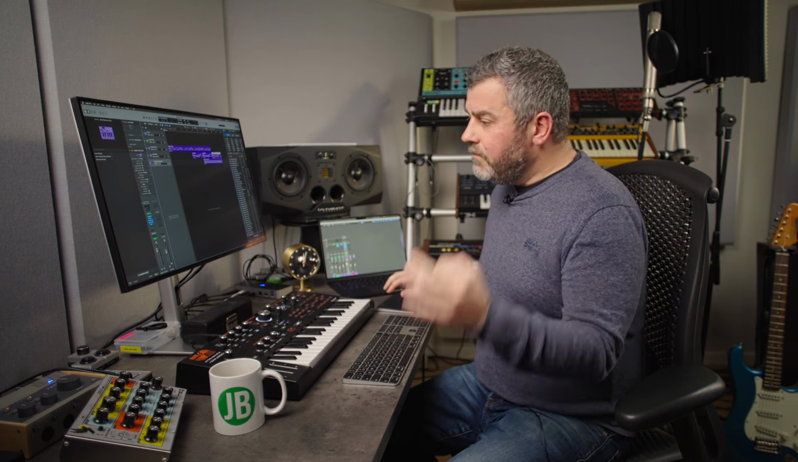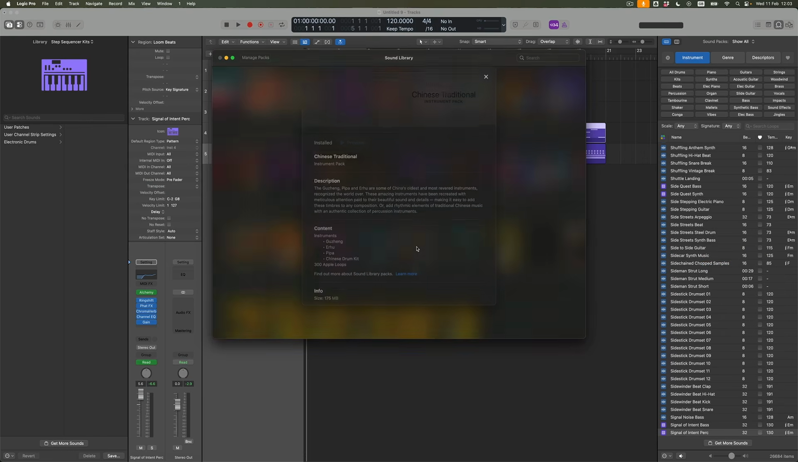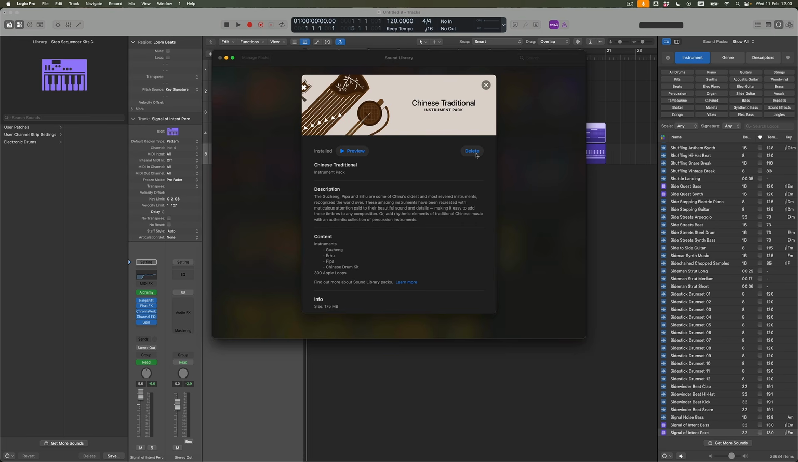I think that this is being pretty carefully thought through, and really importantly, within the get more sounds option, I do have the opportunity to delete anything too. So if it turned out that I didn't want the Chinese traditional instruments, for instance, I can just delete it directly from here. And that doesn't mean that I'm not going to see it in the sound library next time I open it up. Quite the opposite. Next time I open it up, I've got the opportunity to reinstall it if I want to.